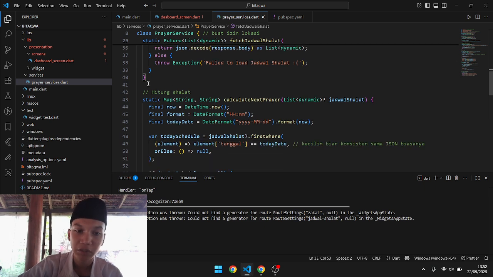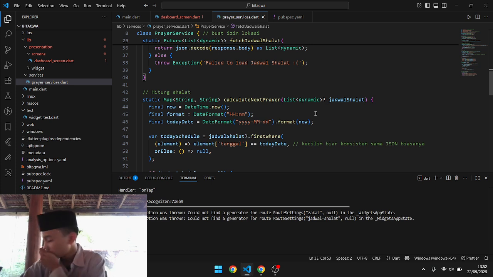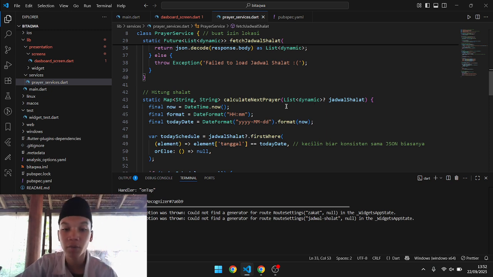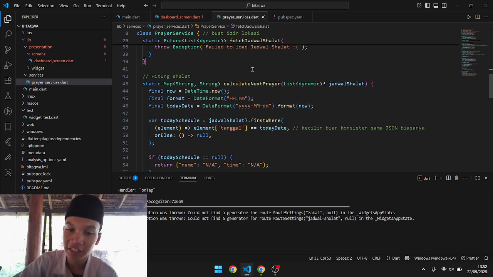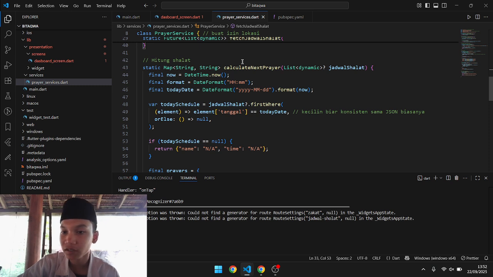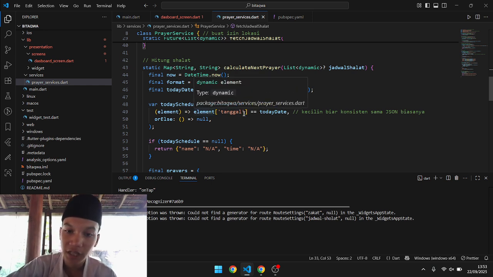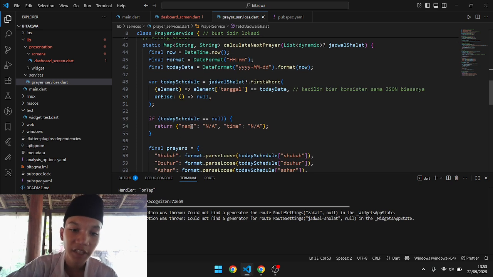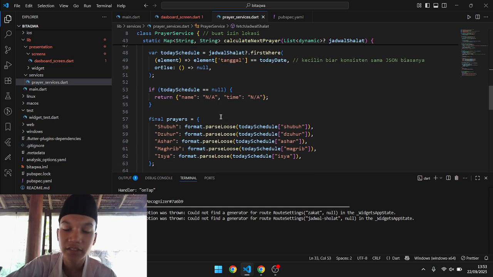So we're counting the Salat, final now is DateTime.now, final format, DateFormat. My bad guys. And the final is today's date format, year, month, date, format now. So make it smaller. So the JSON. For schedule element, we make the element tanggal and data, or else it will be nothing. If schedule is nothing, return N/A, so nothing at all.